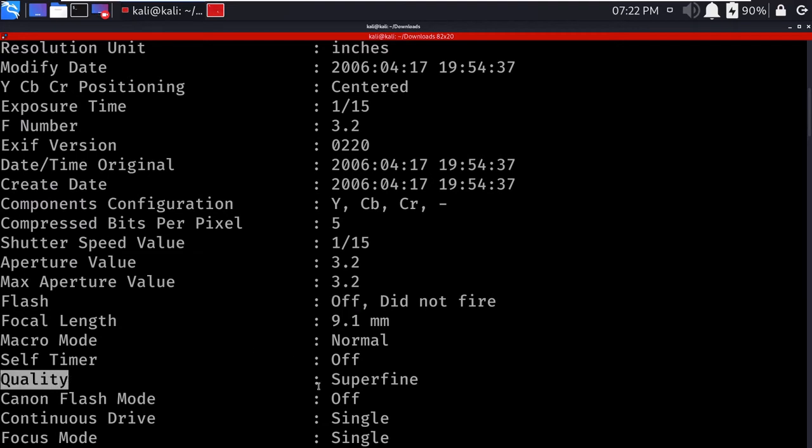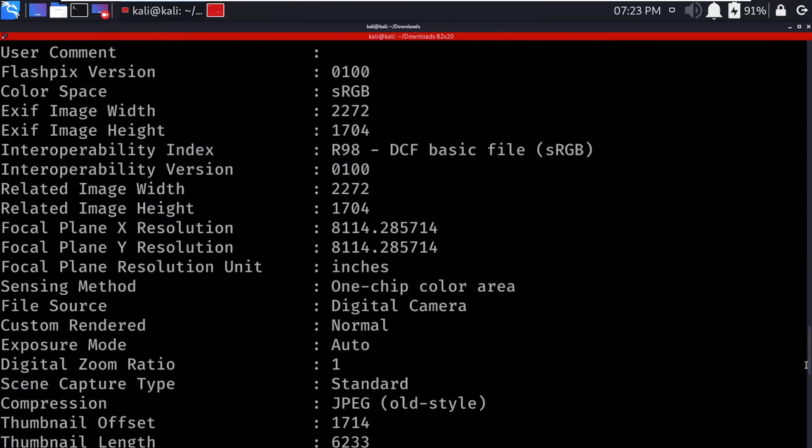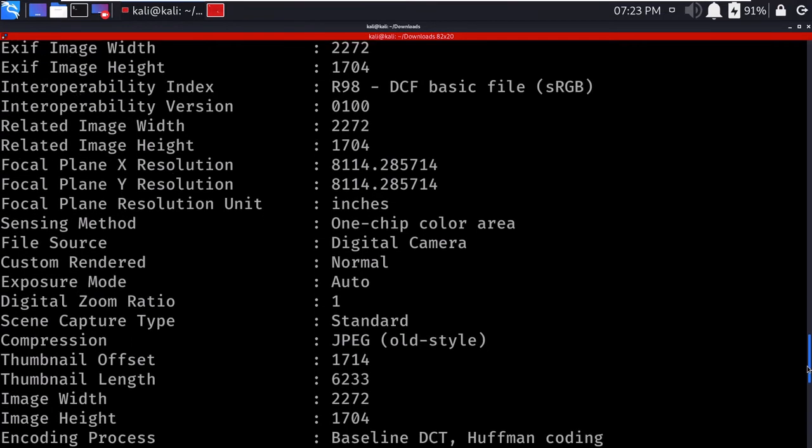That information we have also got. Quality is Super Fine. Macro mode is Normal. Down here we have something interesting to look at, that is the Canon image type, which is Canon PowerShot ES400 JPEG. And we have the Canon firmware version, the firmware version of that particular camera. Then we have the file number and Canon model ID. So we have the exact model ID of the particular camera through which the image was clicked. You can see a variety of information retrieved from a single image file.